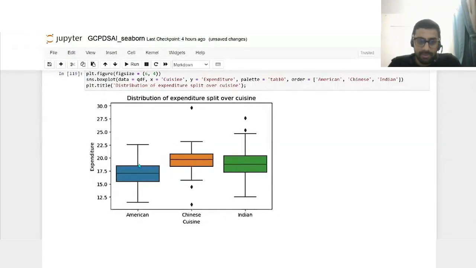And of course, the whiskers also will tell you something. So if you see here, right, this American, the range of the upper whisker and the lower whisker are actually quite big, right? So there are many cuisine expenditures. So of these prices also, which means a lot of people are spending like $20, $21, $20.